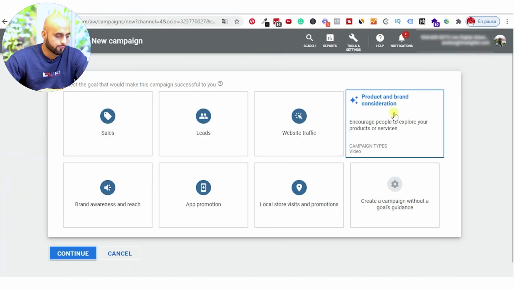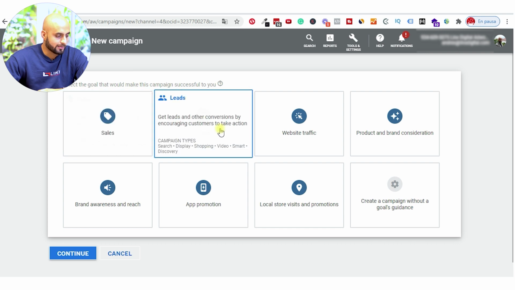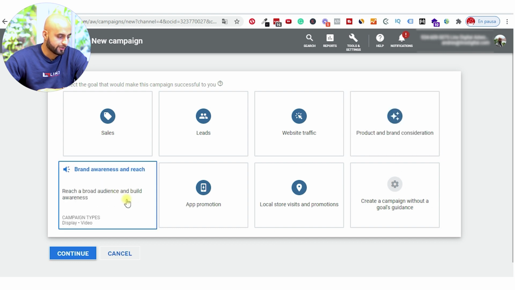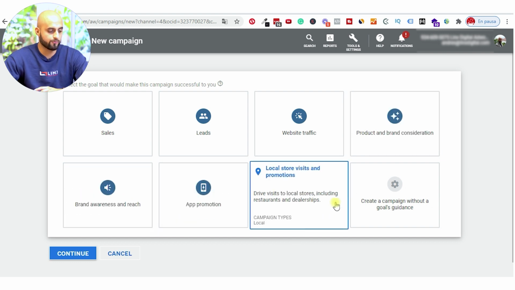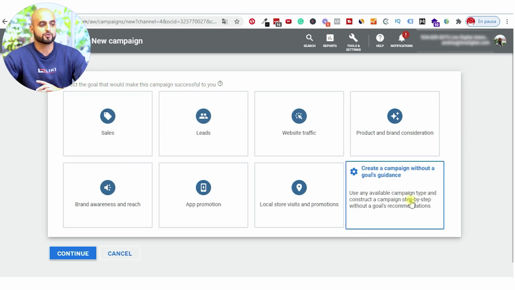So here you've seen before, you have the goal to select different options. You can either go by sales, leads, website traffic, product brand consideration, which in this case we won't be using, or brand awareness or reach, or ad promotion, local store visits. We can actually select out of these 4 options. These are the ones that we recommend. It's up to you how you want to set up the campaigns.